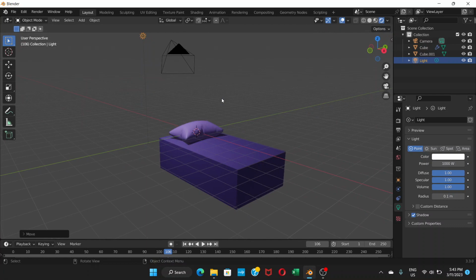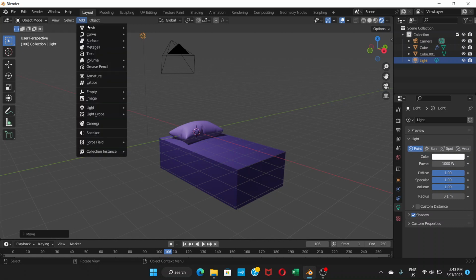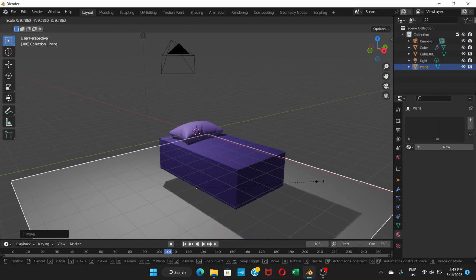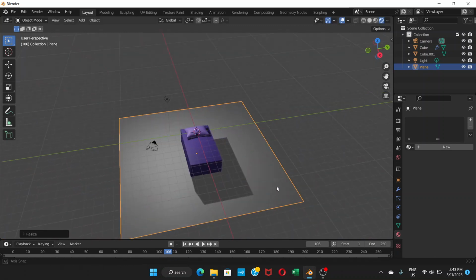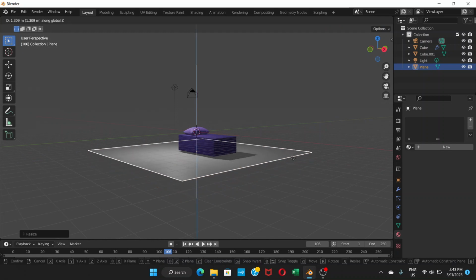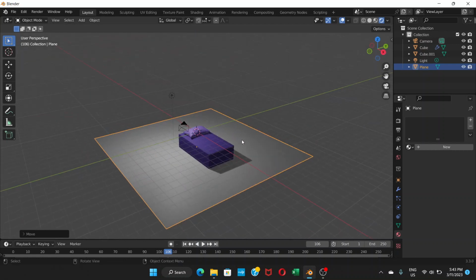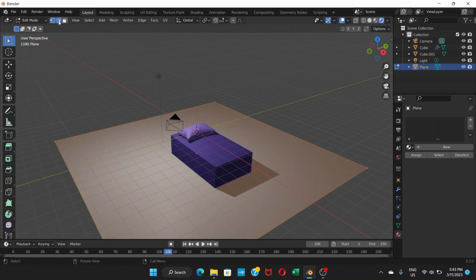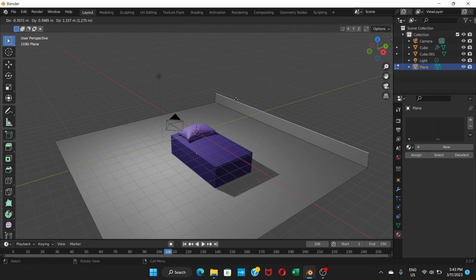You can always add a room, wall, whatever you like. You can just go to add mesh and then plane. And then grab, go down here, scale it, grab, and then okay. We're gonna go to edit mode. We're gonna choose edge selection, choose this edge, and then extrude by pressing E and pressing Z.